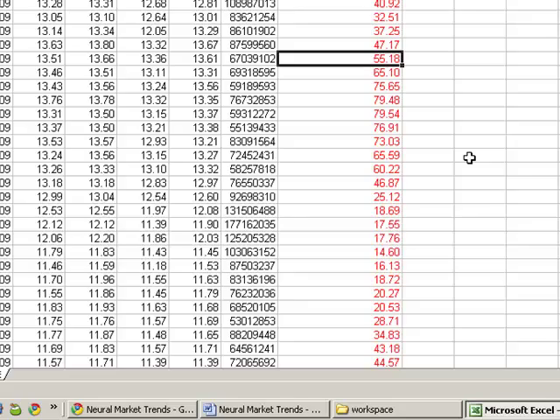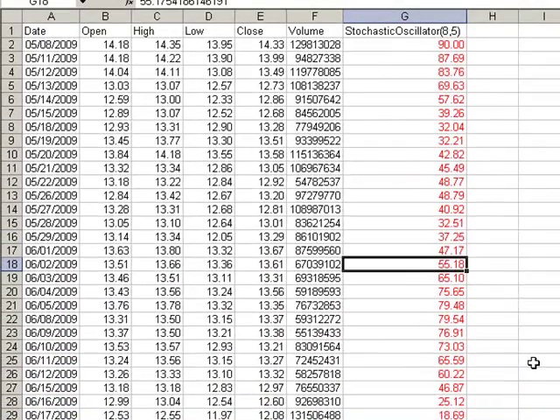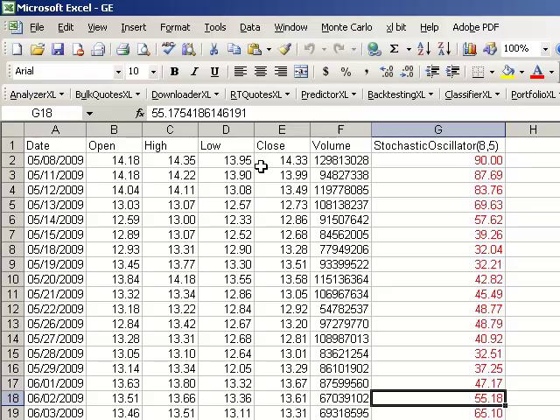So, okay, let's go over here. This is my Excel spreadsheet where I happen to have downloaded some time series data for GE. You can see here I have the date, I have the open column, the high column, low, close, volume, and I happen to have a technical indicator, the stochastic oscillator, for periods 8 and 5.